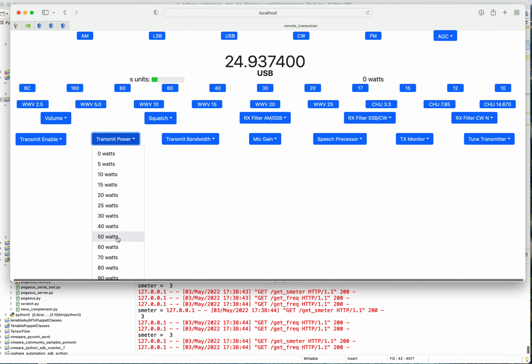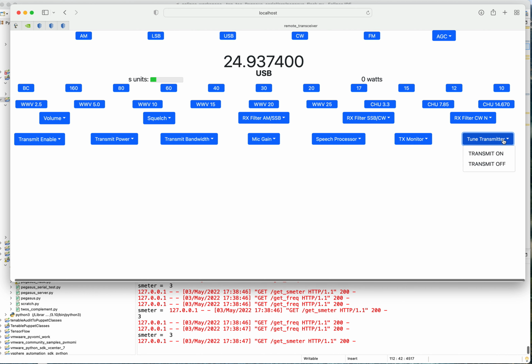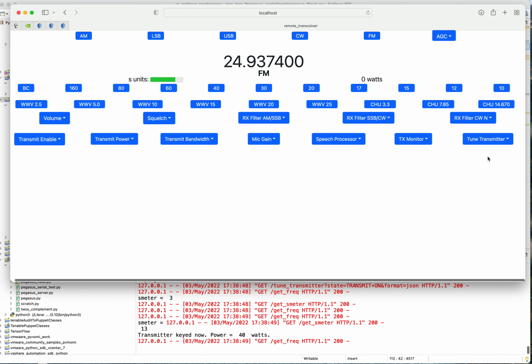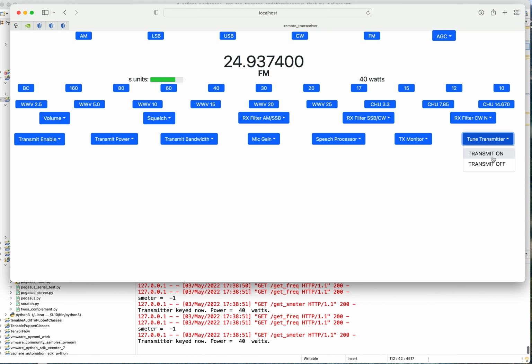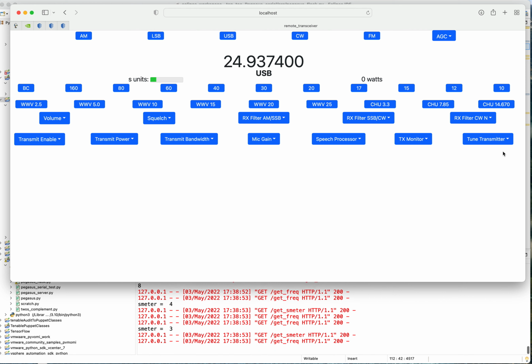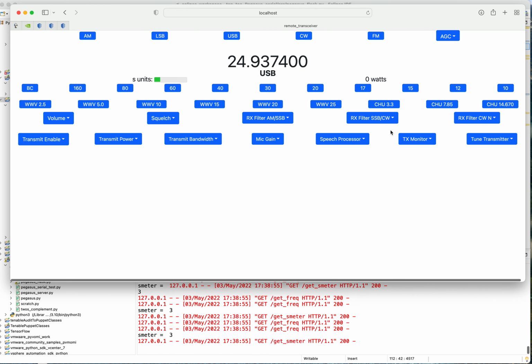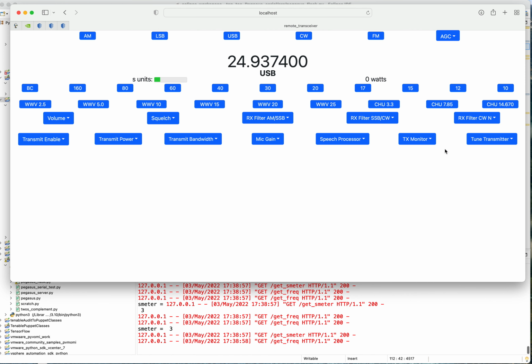Okay, can I go to 60 watts? Transmitter on. 40 watts. That's all it's going to do. Probably because it's mismatched. Oh, that's kind of fun.